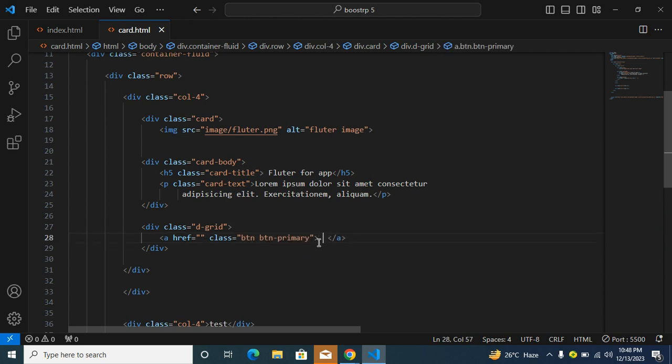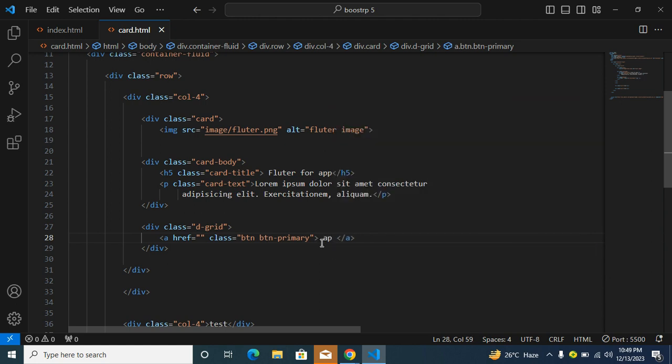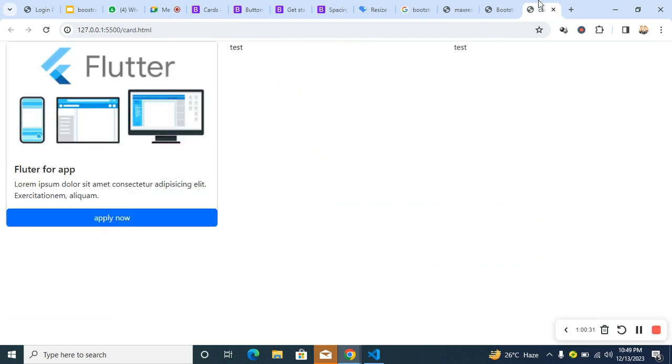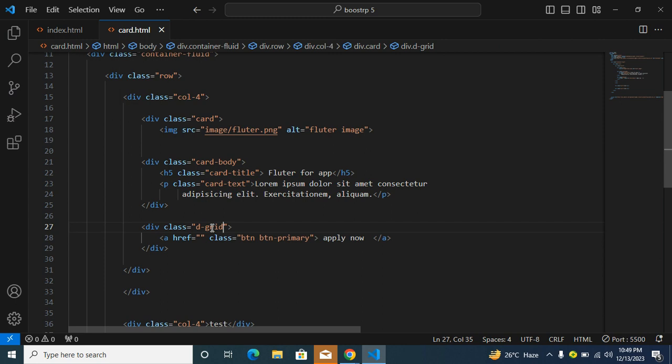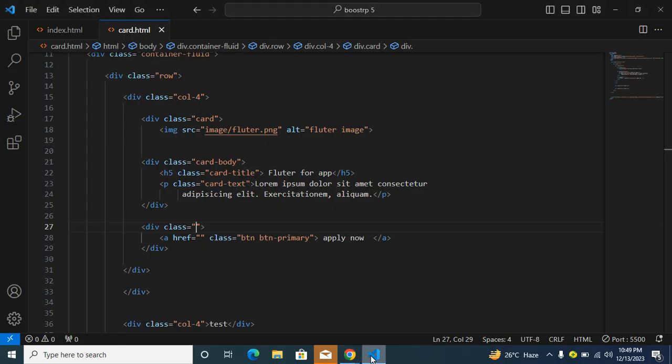Of course, here I will say Apply now. So let's quickly check that out. So you can see that we have this big button. What really made this button big is because of the grid. Now if you remove this, of course you're still going to have this ugly looking button. So this will make it very big, the grid.